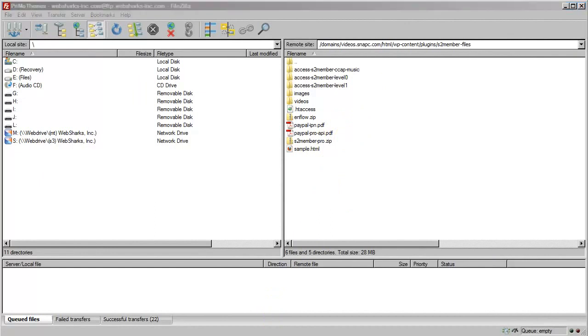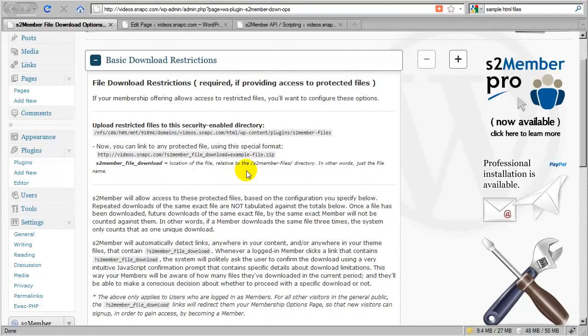Okay, so let's go back over to s2Member's configuration, and let's consider where we would put a link like this. Could I put this link just anywhere on the internet? Could I send it in an email? The answer to that is yes, because if you click this link and you're not logged in, s2Member will detect that you have no membership level access because you're not even logged into the site. And in that case, instead of serving the file, s2Member will redirect you to the membership options page that has been configured for s2Member. That's under your general options panel in s2Member.